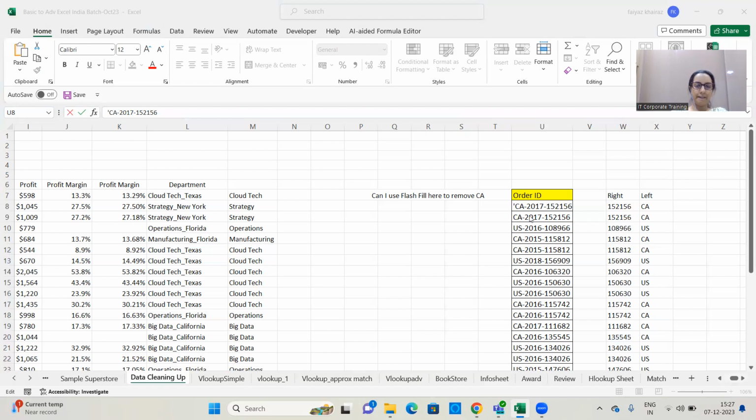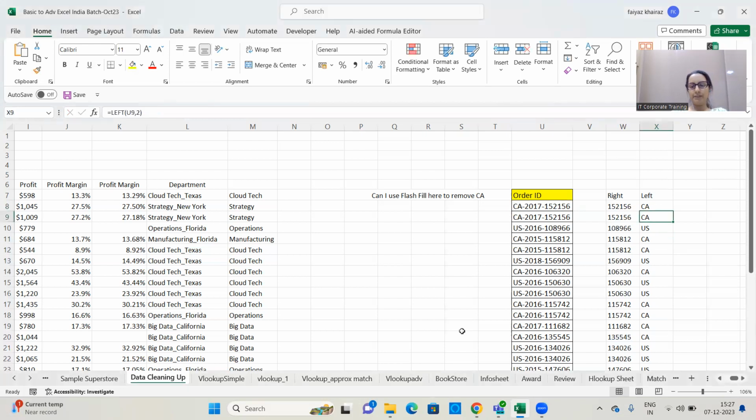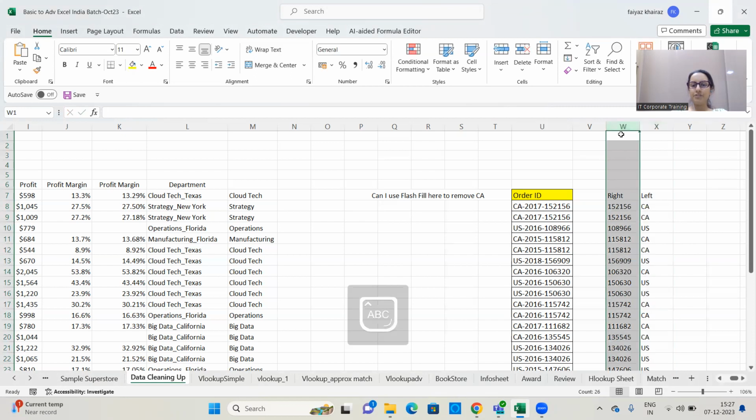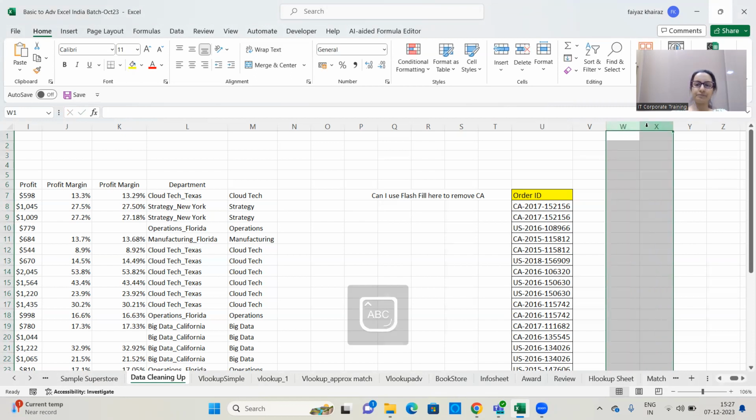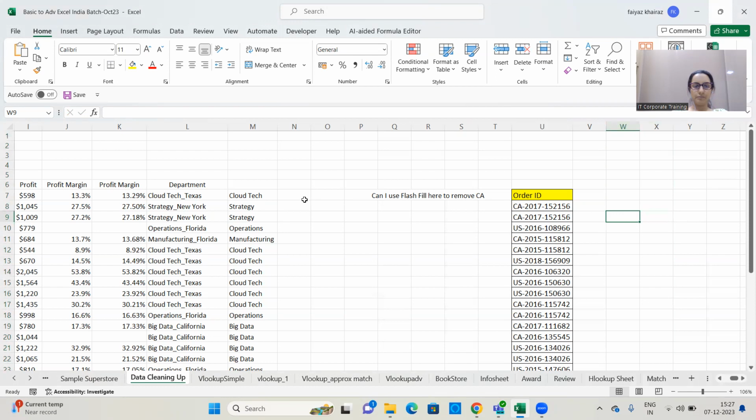Please try. Okay. Nobody wants to say what is the delimiter here. This is the delimiter: dash, or we call it hyphen. Okay. Come on, try left, try right, everyone. Please try left and right.